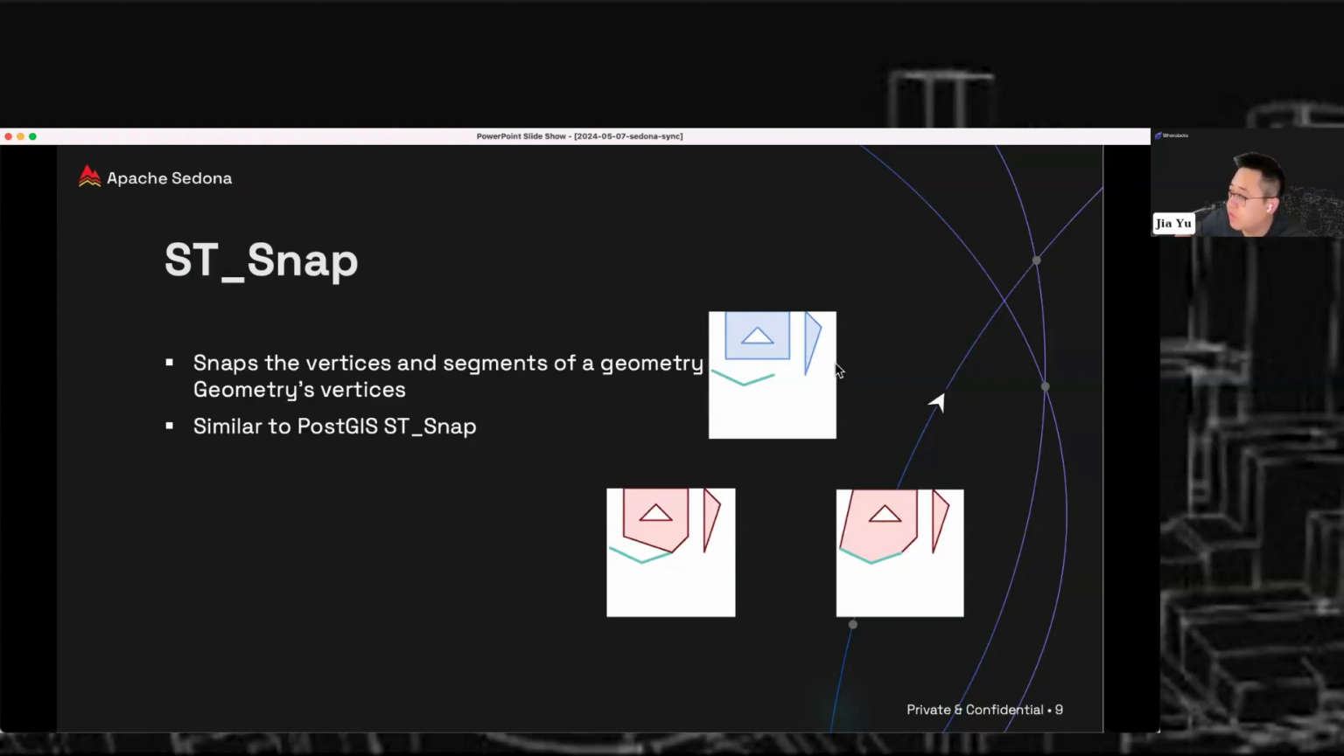As you can see here in this figure, we have a geometry like this one, a polygon geometry in the blue color, right? And we have another line string in the green color. And ST_Snap will try to snap the shape of the polygon to the shape of this line string, as you can see here. And depending on the tolerance threshold you give to ST_Snap, it will try to snap the polygon to the line string as much as possible.